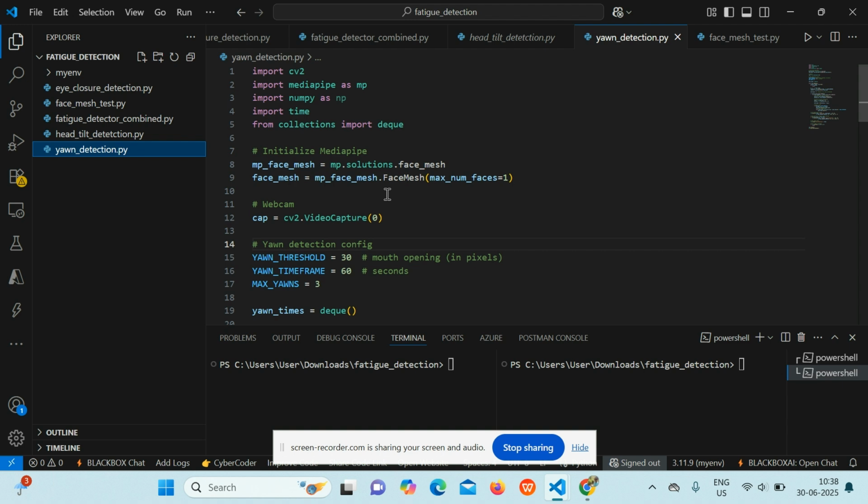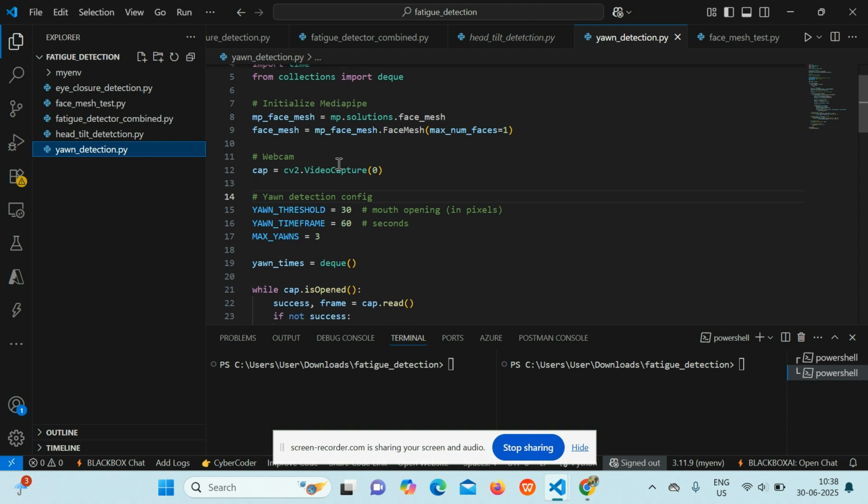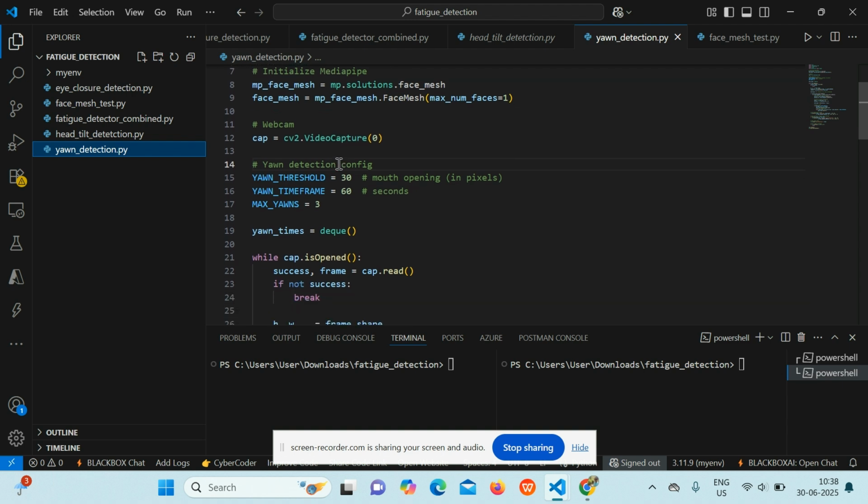The same: import cv2, import mediapipe as mp, import numpy as np, import time, from collections import deque. mp face mesh, mp solutions face mesh equal to mp face mesh, then dot FaceMesh, maximum number of faces. cap equal to cv2 video capture 0, and yawn threshold equal to 30, yawn time frame 60, maximum yawns 3, yawn times deque. While cap is open, success, frame equal to cap read, if not then break.